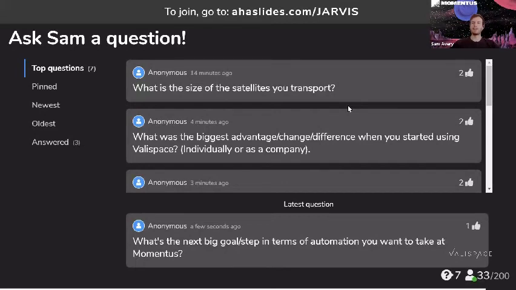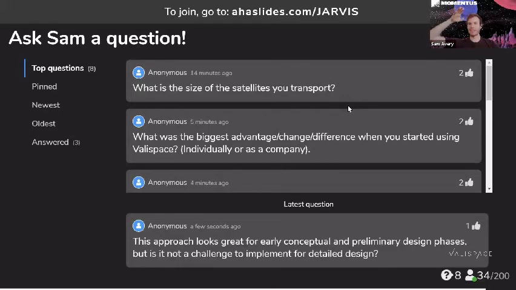And generally in the first few missions, we're mostly transporting CubeSats, which are about the size of a 2-liter bottle of something. A 3-unit CubeSat is like a 2-liter bottle of soda or something like that. So we transport a ton of those CubeSats, up to, I think, 24 of those on the first mission. So yeah, it varies. Wow, that's nice.